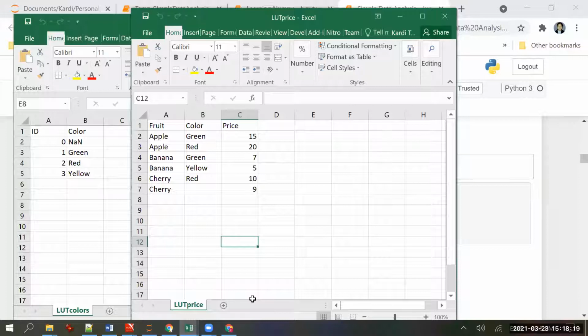So this is the table. Lookup table represents the table. If your fruit is apple and the color is green, the price is 15. If the apple is red, the price is 20. Banana is green, the price is 7. Banana is yellow, the price is 5. If cherry is red, the price is 10. If cherry has no color, the price is 9.